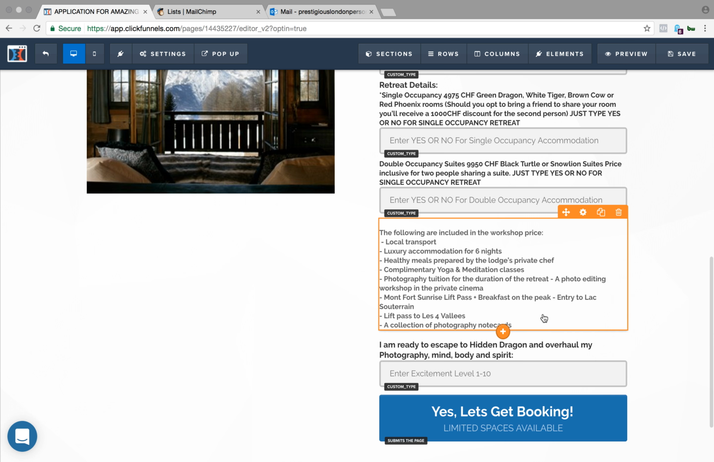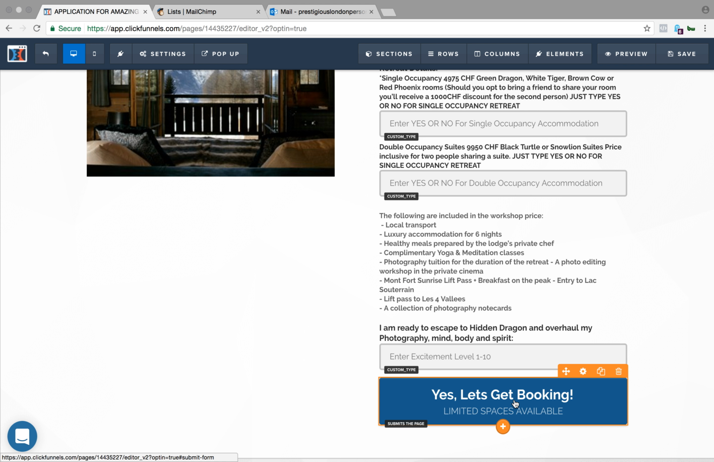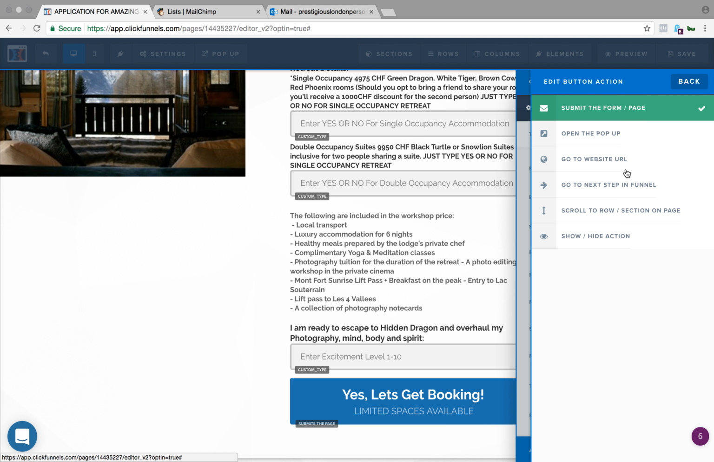Then you want to test that all these things are working. But first you need to make sure the button's set to the right thing. The button's action is submit the form. Alright, so submit the form.